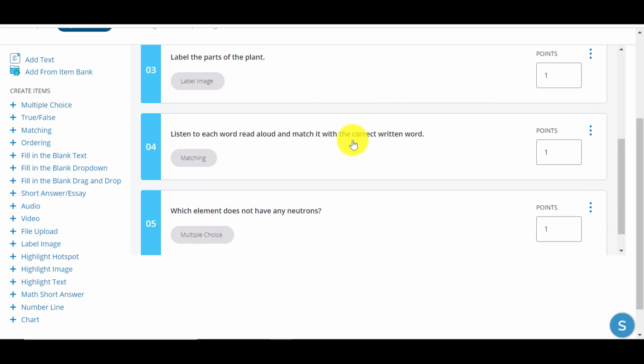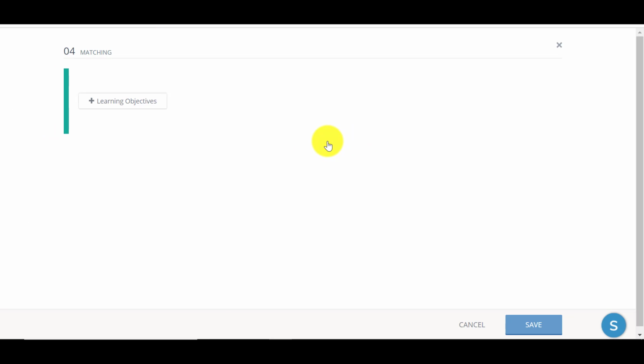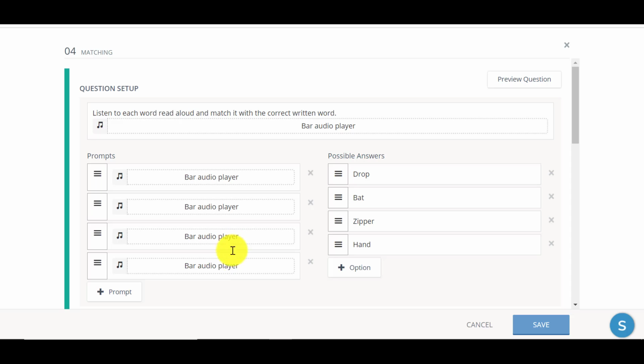I also added a matching question. What I did here was I read some words aloud and asked students to match them with the correct written word. So for example, all of these are recordings of me saying a word and asking them to match it with the appropriate written word.